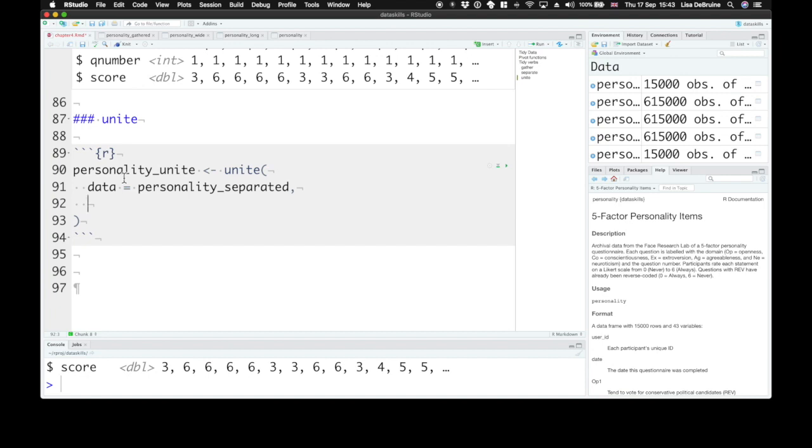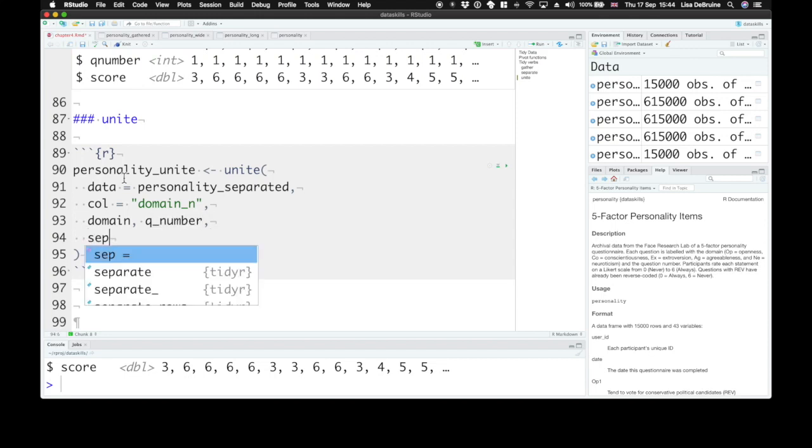You need to tell the unite function what the new column name is going to be. And let's set this new column name to domain_n. Then the next arguments are what columns you want to unite. So we just type them in here, domain, comma, q_number. And we also need to tell this function, how do we want to separate the values from domain and q_number? So let's separate them with an underscore, _q, and see what that looks like.